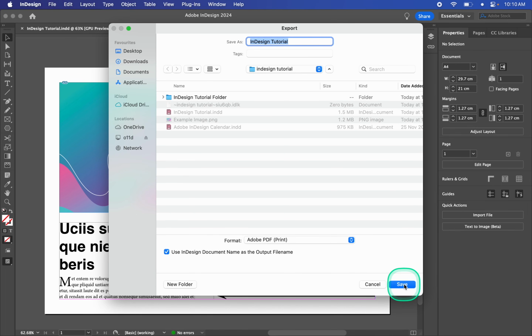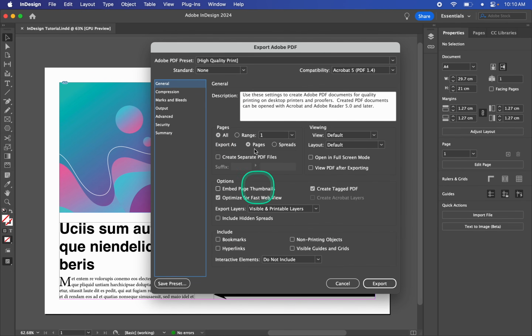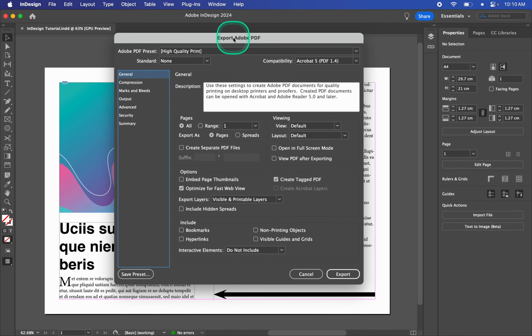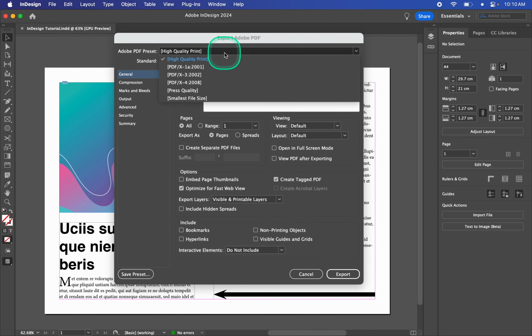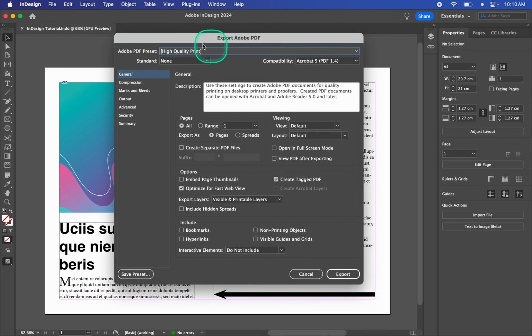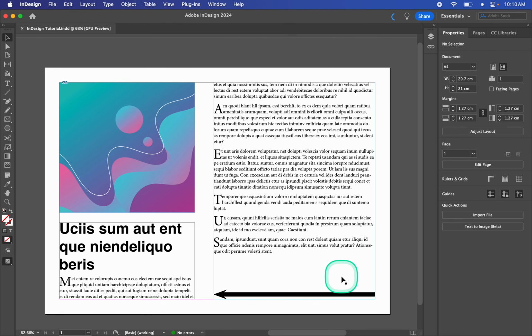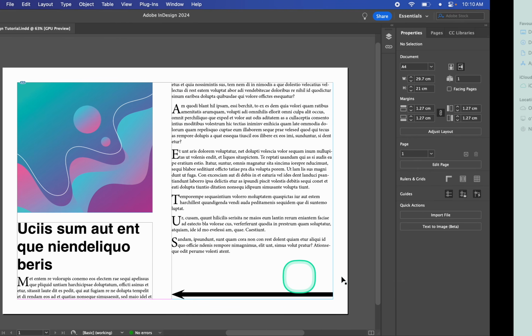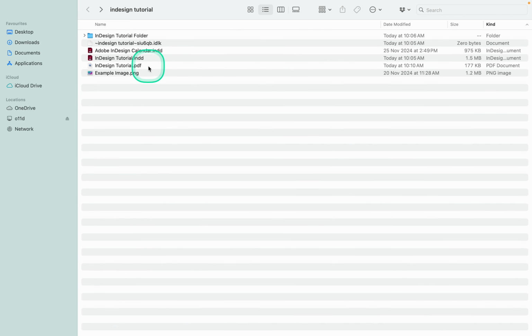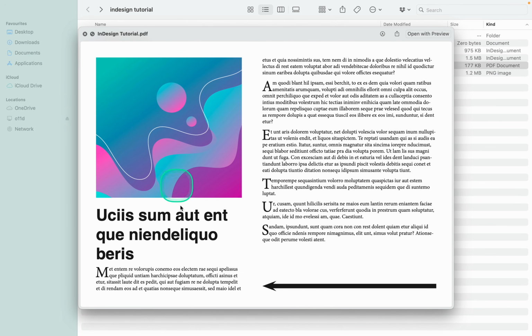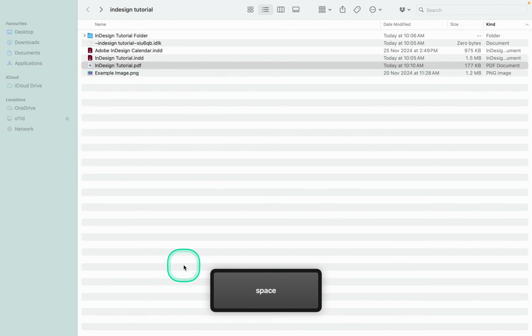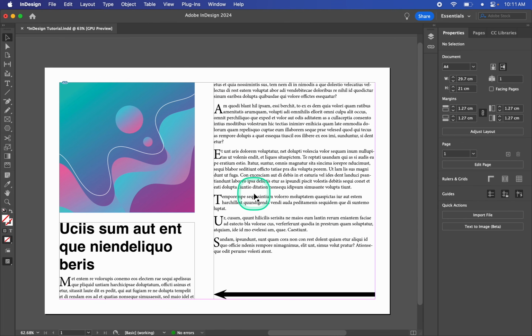So if I click Save, it's going to open up this PDF dialog box. Now, generally for most use cases, you'll probably only need to use the preset high quality print, maybe press quality. As you get more into InDesign, you might be customizing these features, but we're just going to click Export. And then our InDesign document will be a PDF right here. So that's how we export as a PDF in Adobe InDesign.